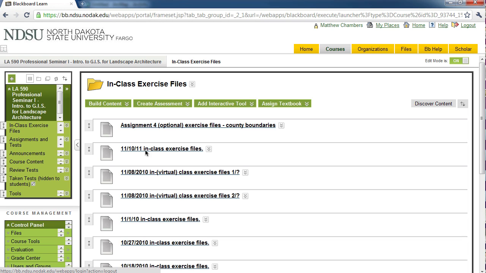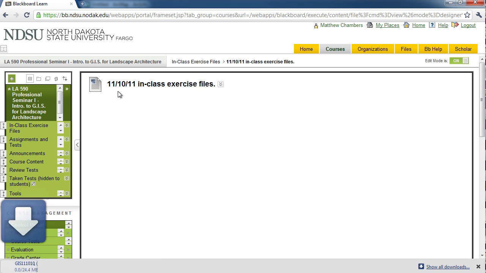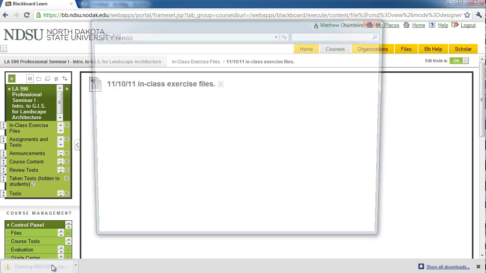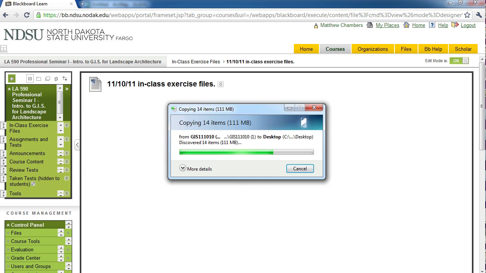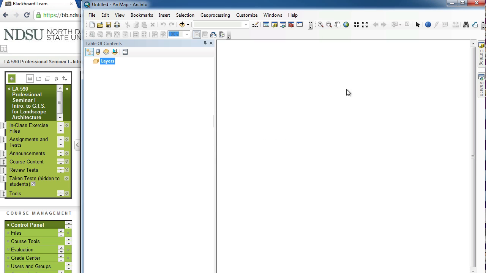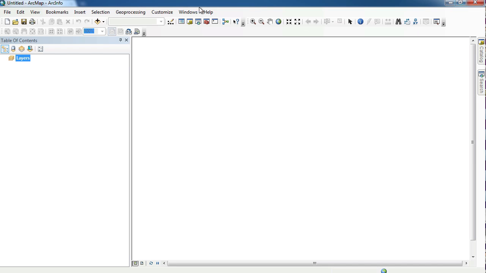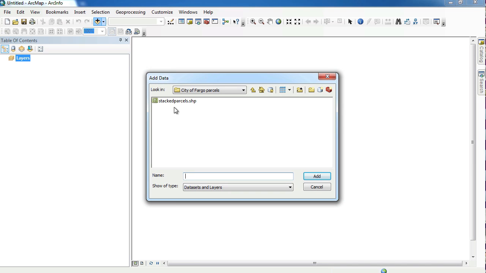So let's get started. Minimally, you'll need the Fargo footprint data, and this is in the 1011 class exercise files. If you open up the zipped package, there's the Fargo footprints. For this example, I will also use the Fargo parcel data. So those 2 folders I'll just drag to my desktop. And then I will jump over to ArcMap. And I'll start by adding the footprint shapefile.